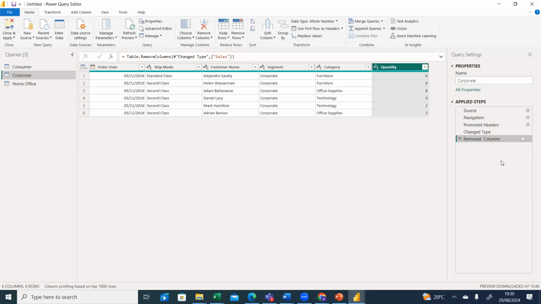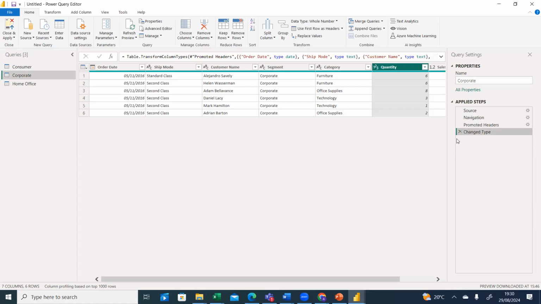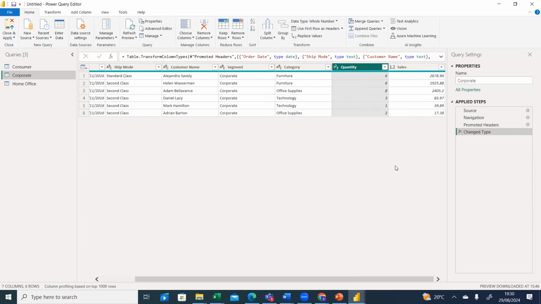What we can do here is undo this. To undo things in Power Query, all you need to do is cancel this step. Once you cancel that step by clicking on that cross sign, it restores it to the original way it was before. You can see our sales column is back.